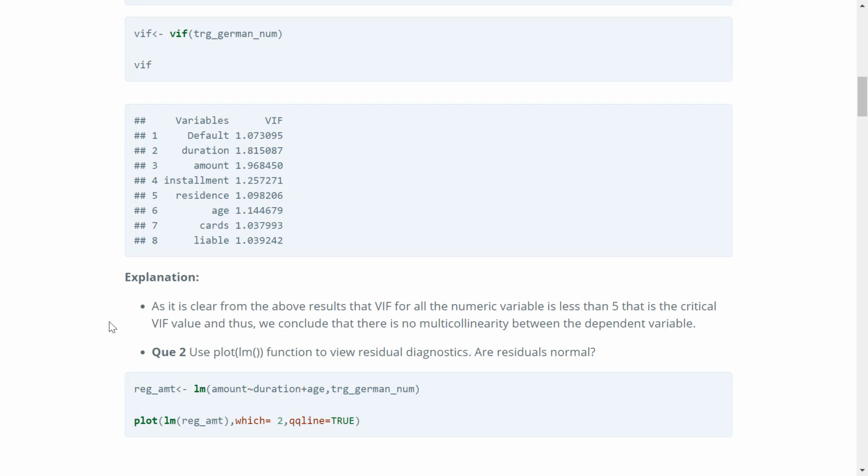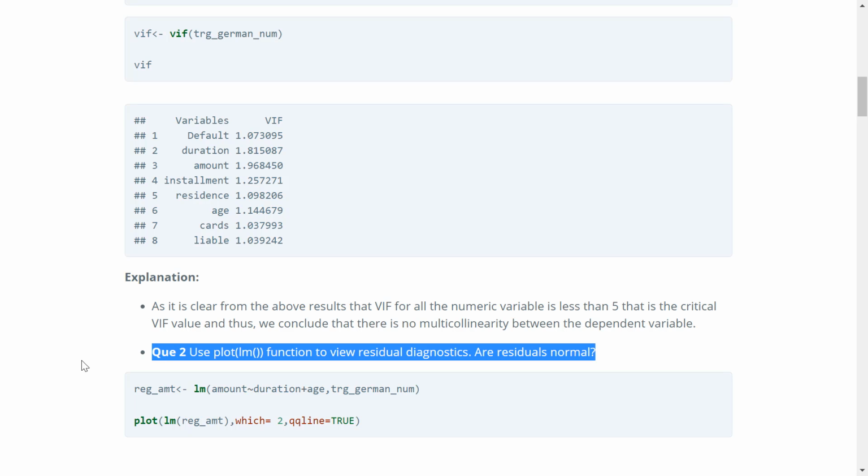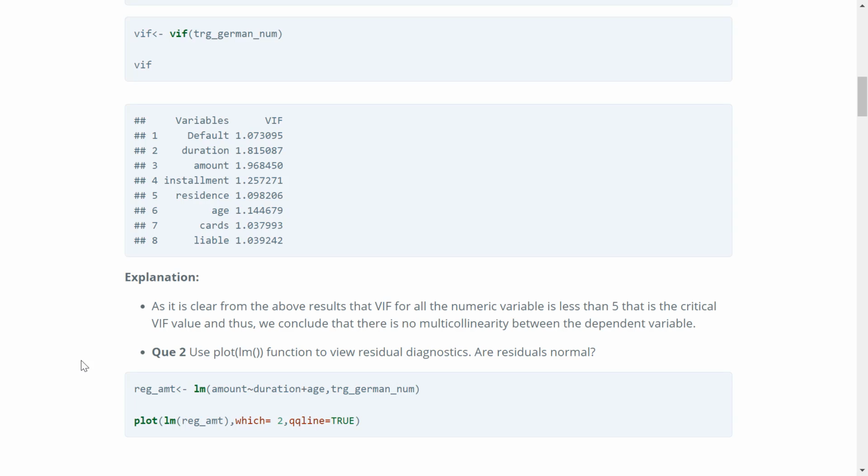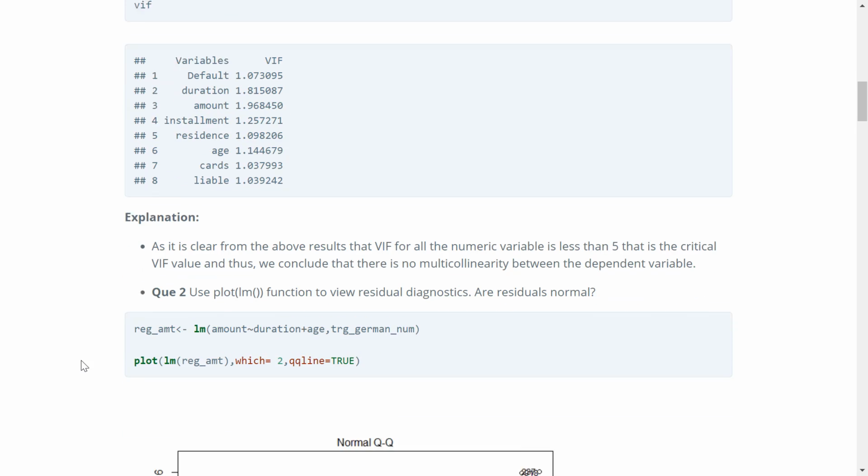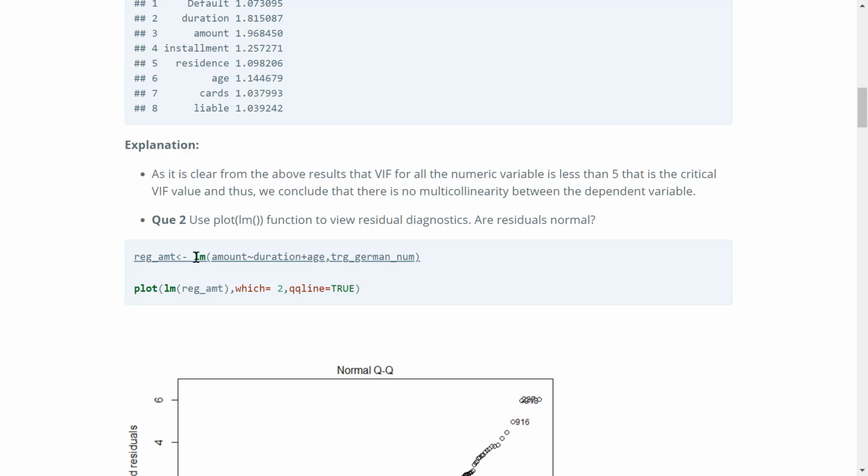Now moving on to the next question, question 2. It says use the plot LM function to view residual diagnostics and see if the residuals are normal. So first we will create a regression model using the LM function, and then we will find out the regression diagnostics. We will see what regression diagnostics are.